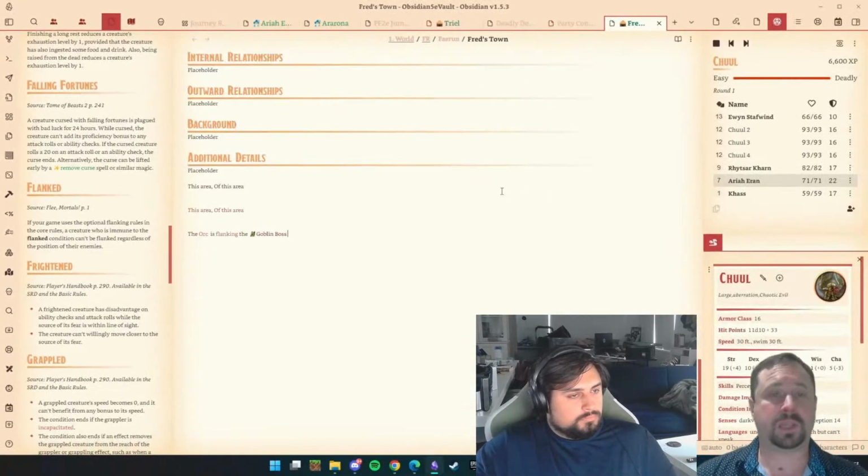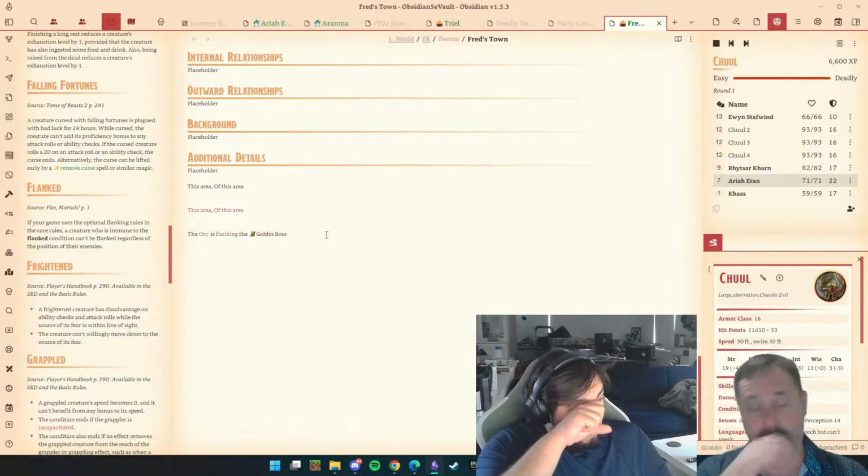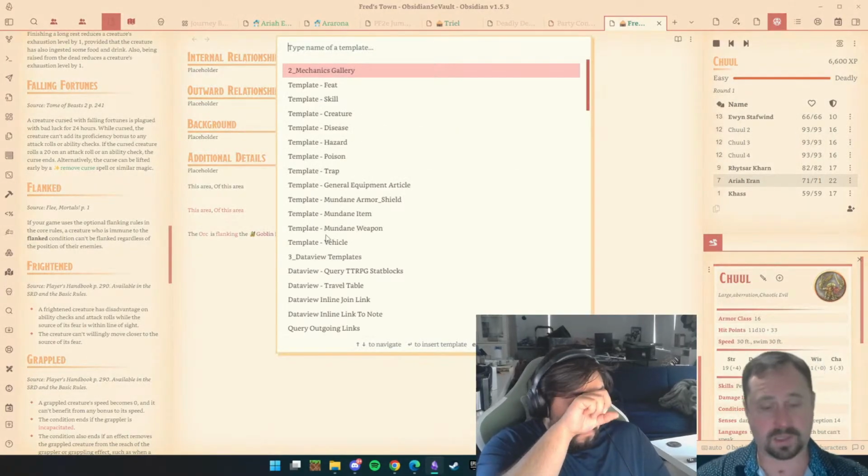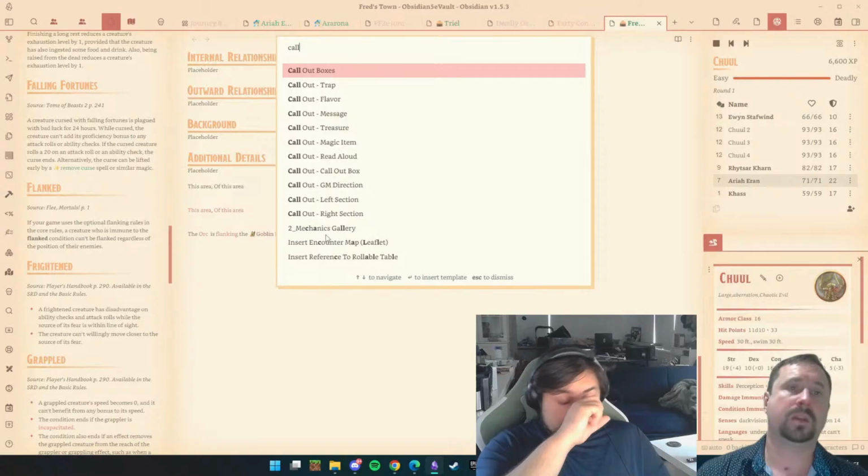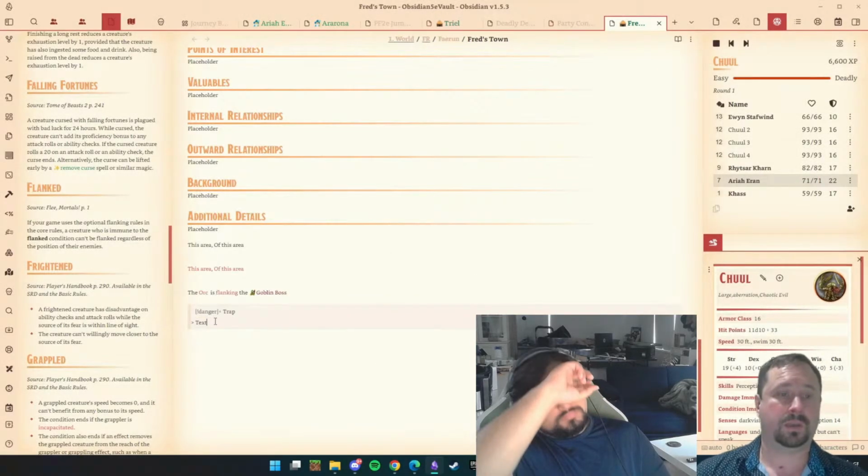Now you can insert templates into any of your notes. What I commonly do is go insert, let's call out box. This is a trap.